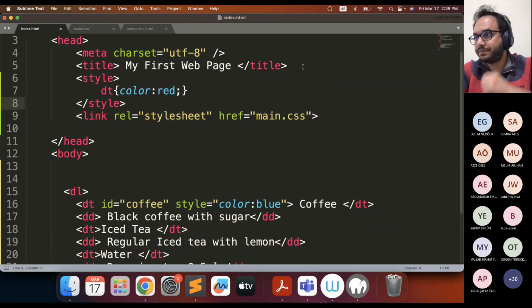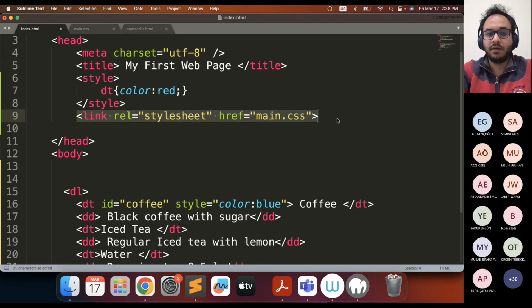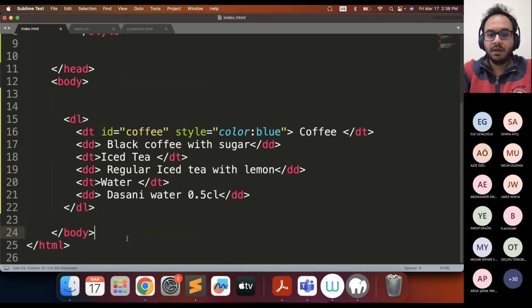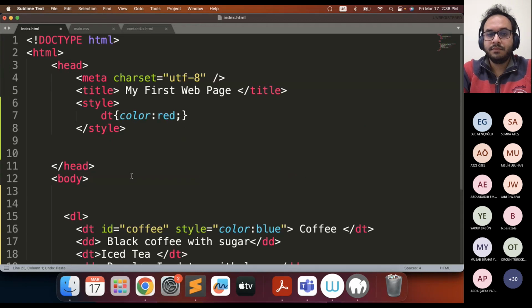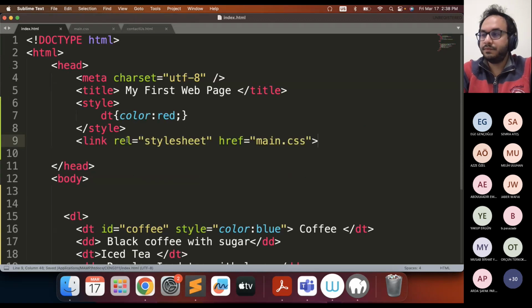It doesn't matter. If I can put it in the very bottom of body, it doesn't matter for you. Okay. It's not about the position of this. The position only affects JavaScript, but in CSS it doesn't matter. It looks at how specific the rule is.